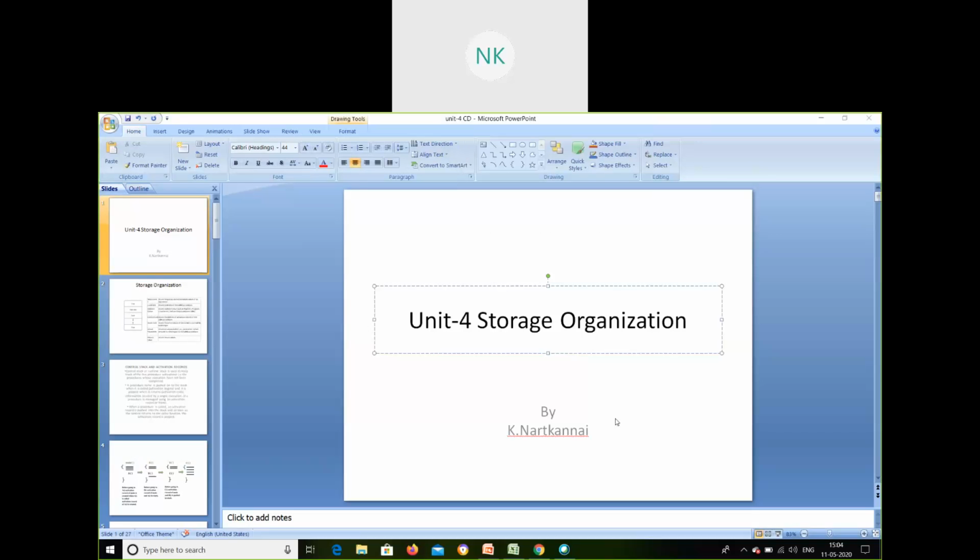Today we are going to discuss storage organization. How do we store the variables, how can the non-local variables be accessed, and what are the methods that we can use to store the variables? These are the things we'll be discussing in this session.